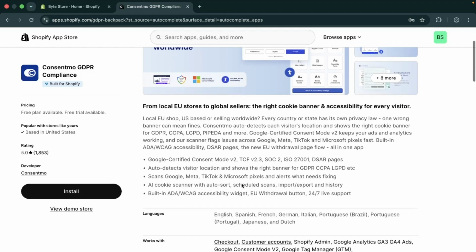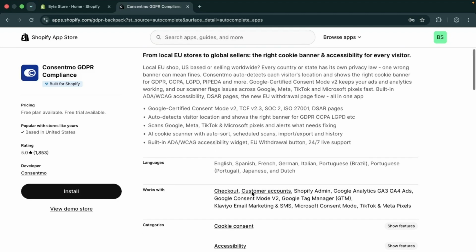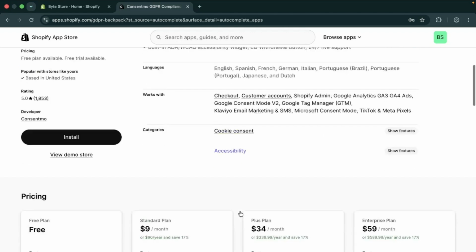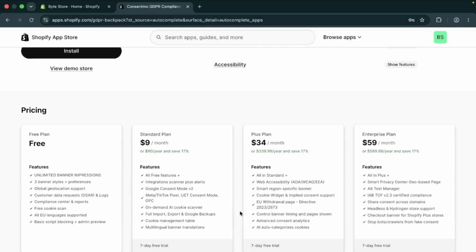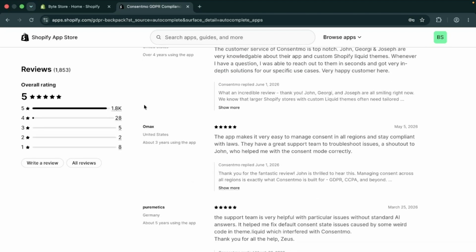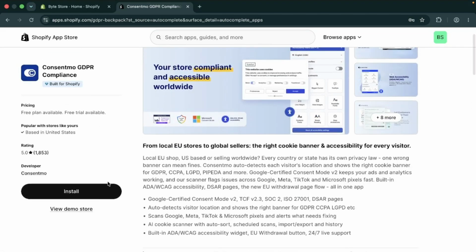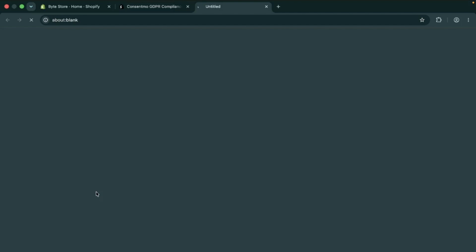So I recommend you go through all these. They contain some overviews and key points of this particular app. And also going down, you can see their pricing plan. I recommend you start with their free plan so that you can explore more on it, and if this is beneficial, you can upgrade to their paid plans. Scrolling down, you can see some genuine reviews from different merchants also. So just go through all these, and if everything is okay, you can click on the install button.